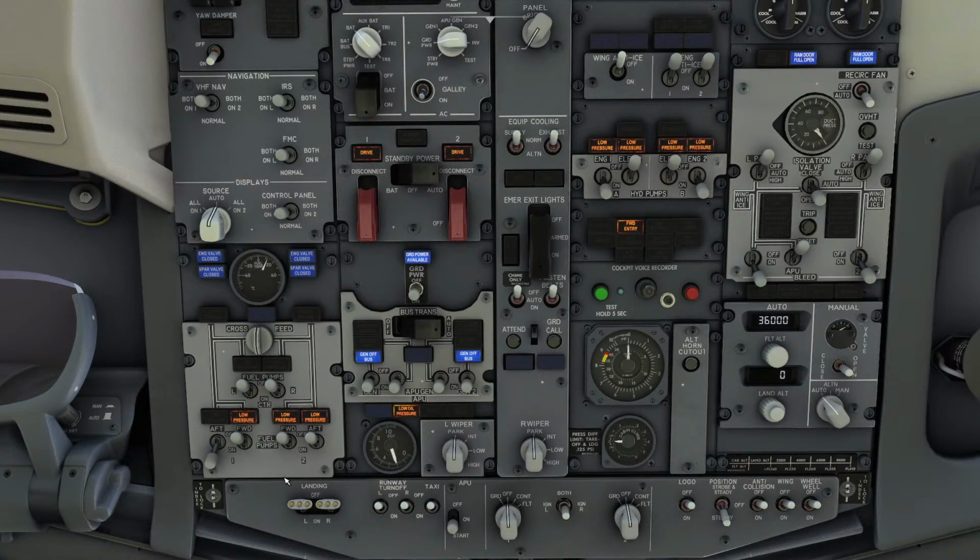There it goes. So while we're waiting for that, let's check what we need to do next. A bus transfer to the APU, funnily enough, and then the anti-collision lights to on, which is warning people on the ground we're about to start the engines. So we could do that now. Let them get out of the way.